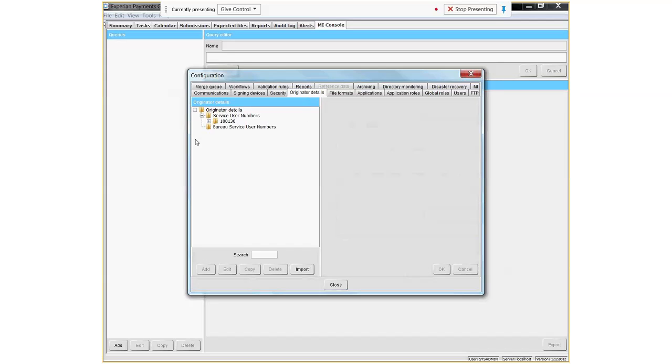Originator details. So the originator detail service user number is how banks identify you as an organization, and under that you have your account details. Now a single service user number can actually accommodate up to 30 individual accounts. So you can maintain up to 30 different individual bank accounts so long as they're for the same sponsoring bank, i.e. the bank that's issued the service user number.